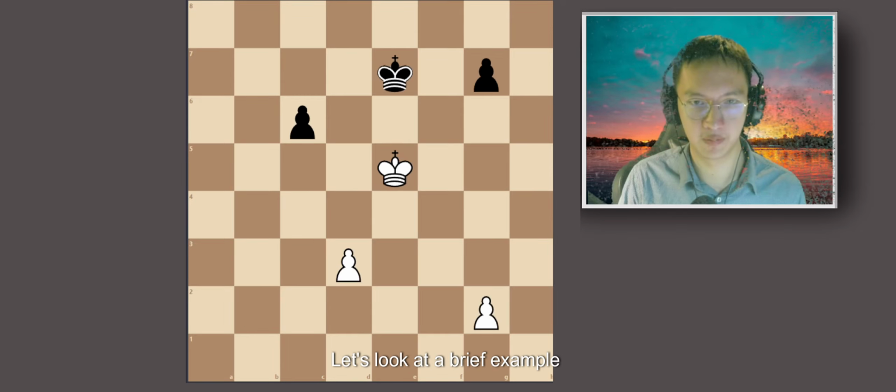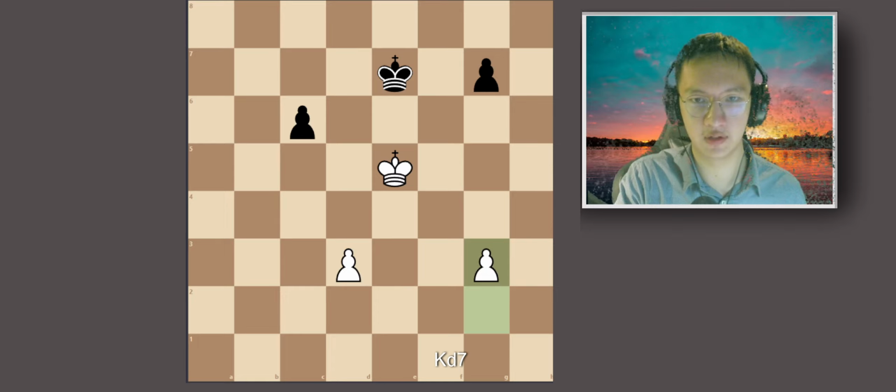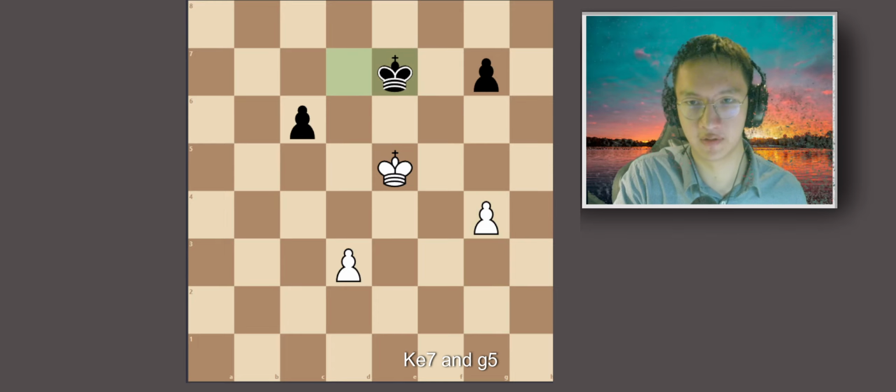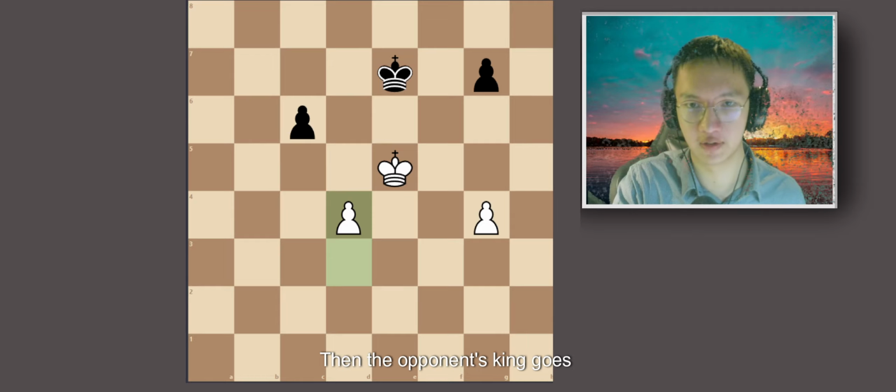Let's look at a brief example of Zugzwang. The sequence goes as follows: g3, king d7, g4, king e7, and g5. So what if d4 is played? Then the opponent's king goes to d7.